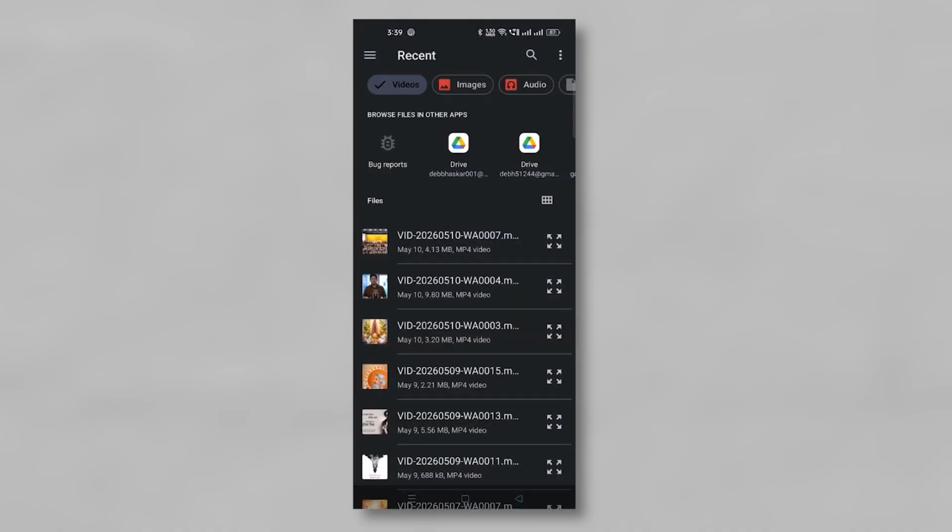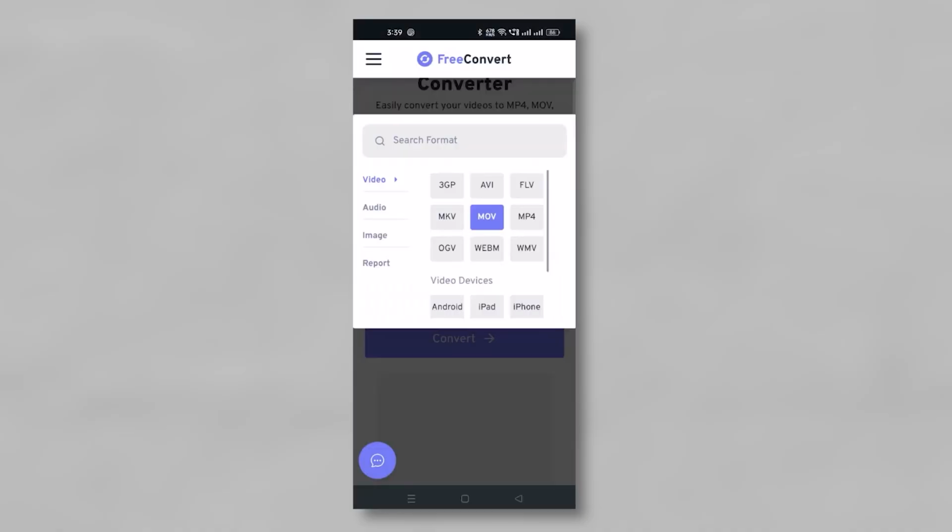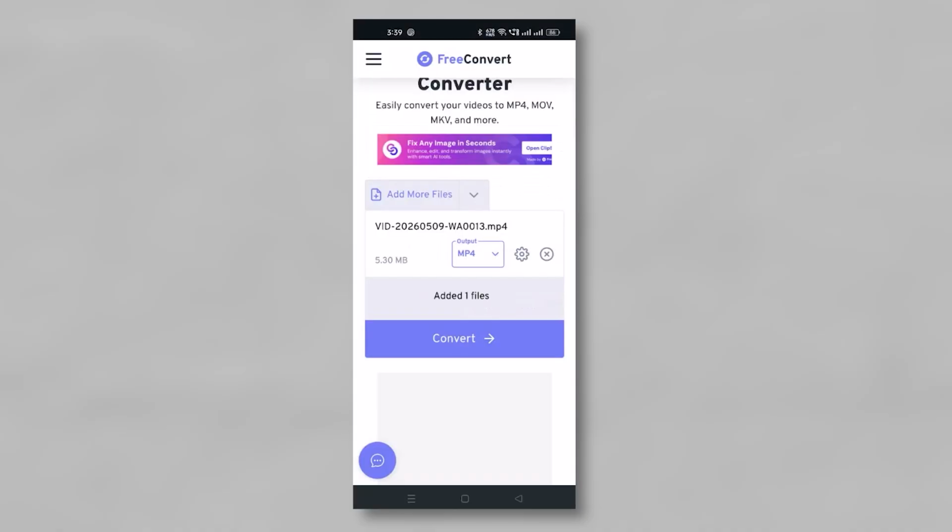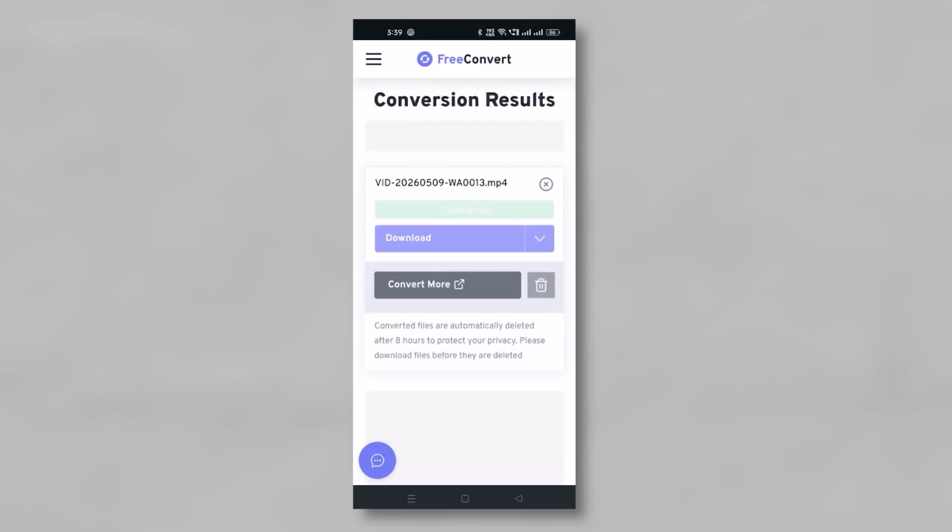Upload your unsupported video. Set the target output format specifically to MP4, tap Convert, and download the fresh, compatible file directly to your internal storage.